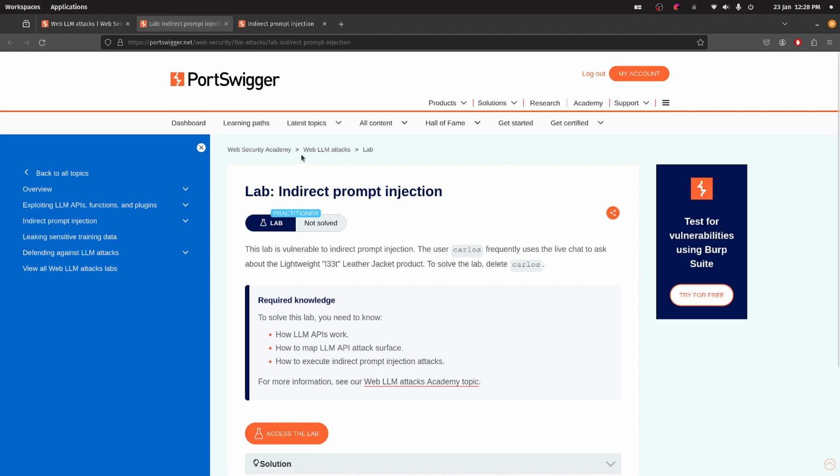All right, the next one up in web LLM attacks is indirect prompt injection. I've already had a poke about this just to see potential ways of doing it. I cheated and looked at the solution after a little bit because I wasn't sure of the payload, but I think I've got the idea to solve it now, so let's run through it. The idea is essentially to delete the user's account. He regularly views the lightweight leather jacket.